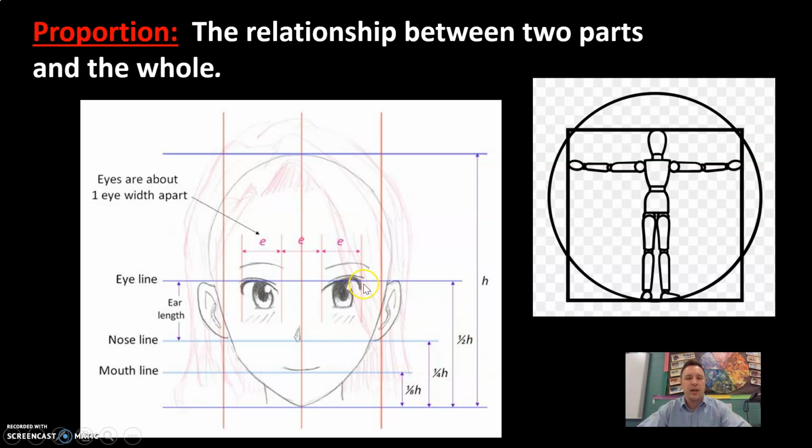So you want to make sure that when you look at each part, whether it's your eyes or nose, and you compare that to the whole of the image, that everything is the right size. It's not too small, too large. That's a pretty tough definition, but hopefully that explanation helped.